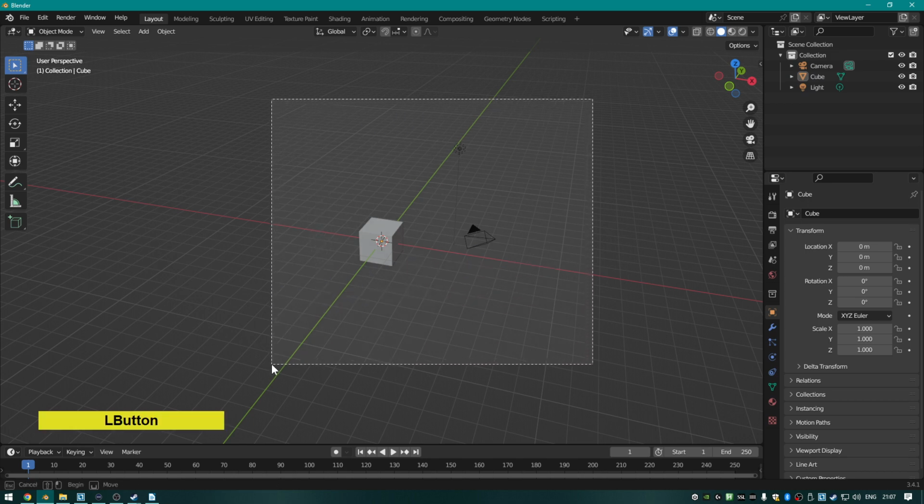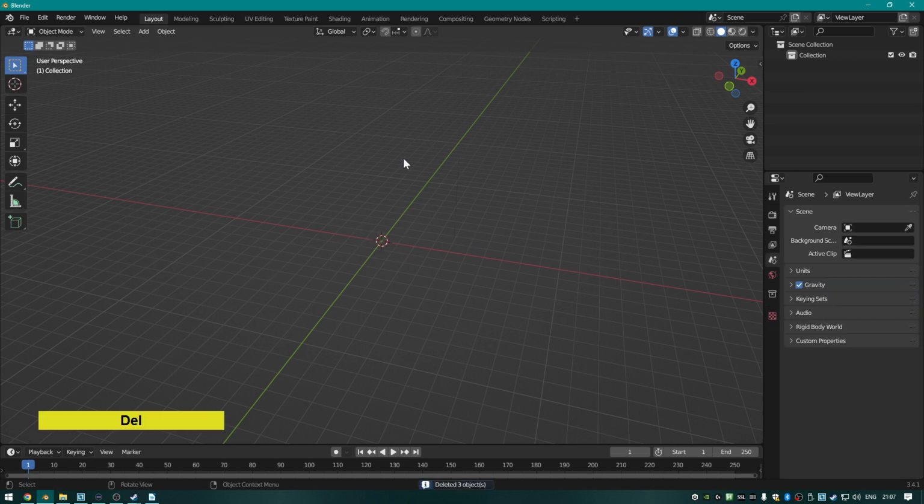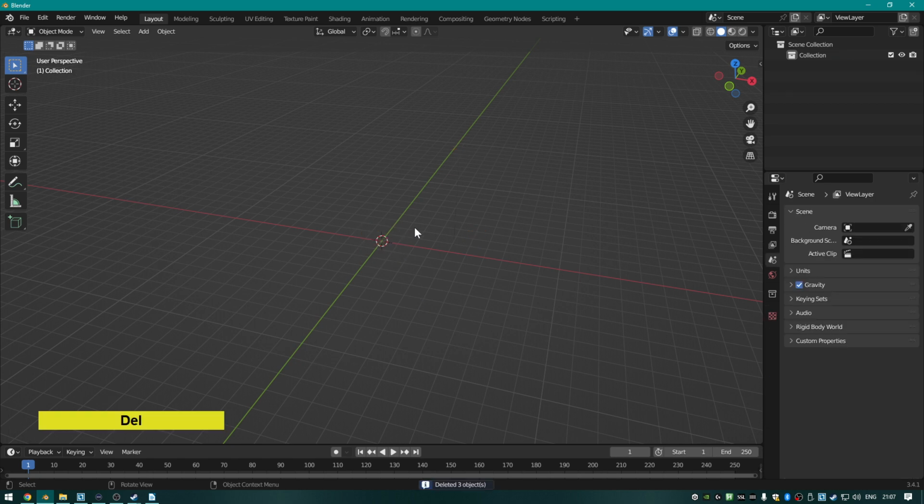So that's A. You can also draw out a box like this, and then it will highlight the things. But that sometimes doesn't work. Like if you've got objects hidden behind it, like if I had a cube behind here, selecting like that wouldn't work. So bear that in mind. But we're going to get rid of everything.